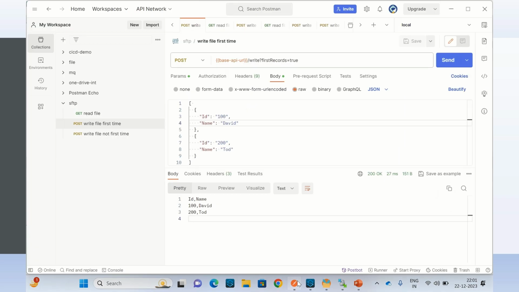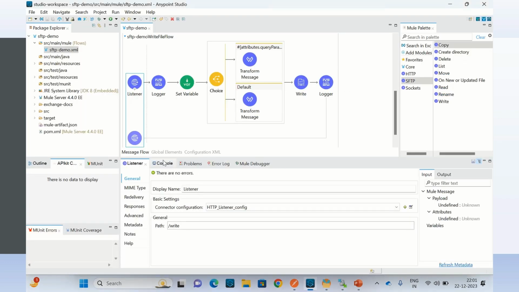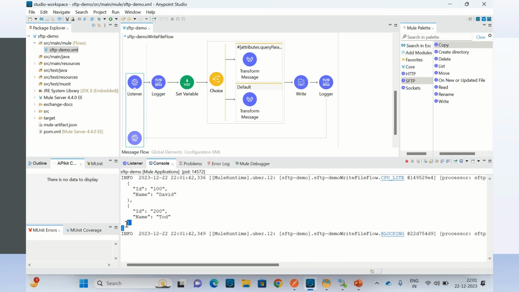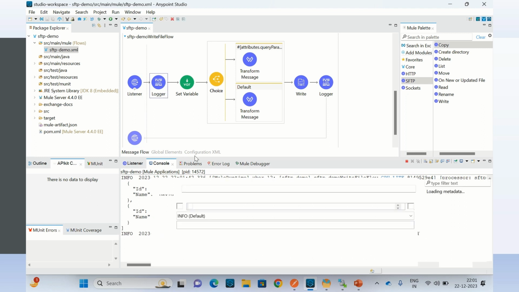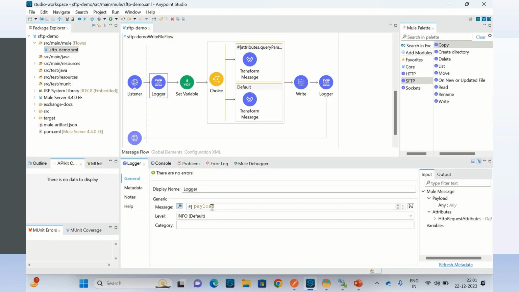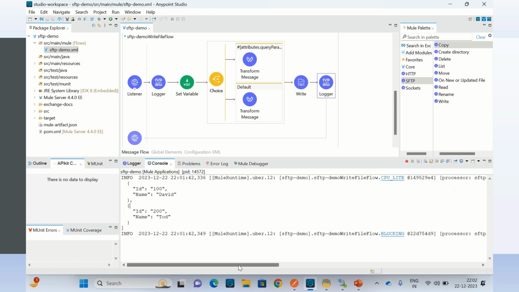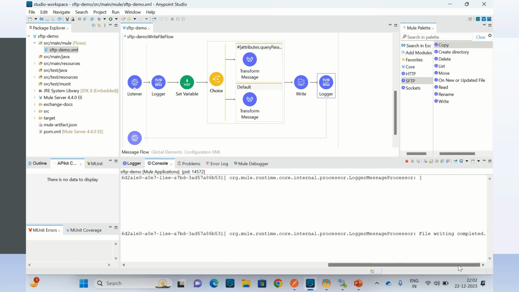I'll go to the postman. Here I will invoke the write endpoint with the query parameter first record is equal to true. Click send. We got the response. So we are printing the file payload because of this logger, and then I'm logging the file writing completed. That is coming here, file writing completed.